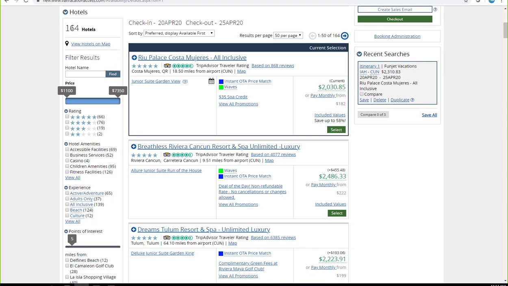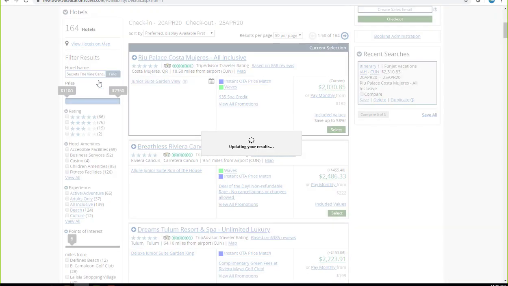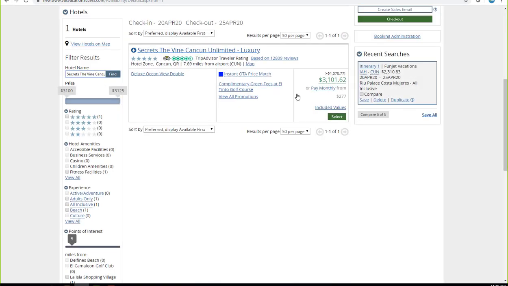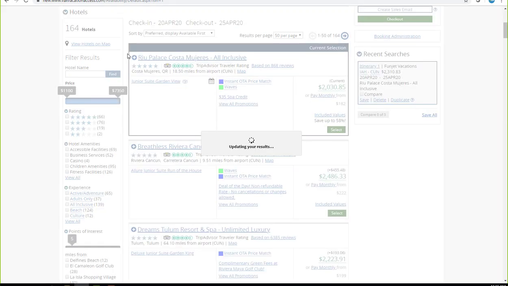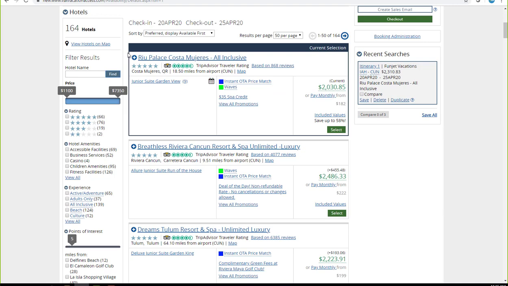So the filter gives you a map of all the hotels. So you can click on it and view where they are compared to one another. It does take a little bit because it has to load it up on an interactive map. If you're looking to filter to a specific hotel, you can just type it in. So let's type in secrets. It's going to pull all the secrets that are available. If you have one in specific you want, you can click on it. It'll take you to there. If you want to remove your filter, highlight it, backspace, hit find again. It'll go back to all your hotels.